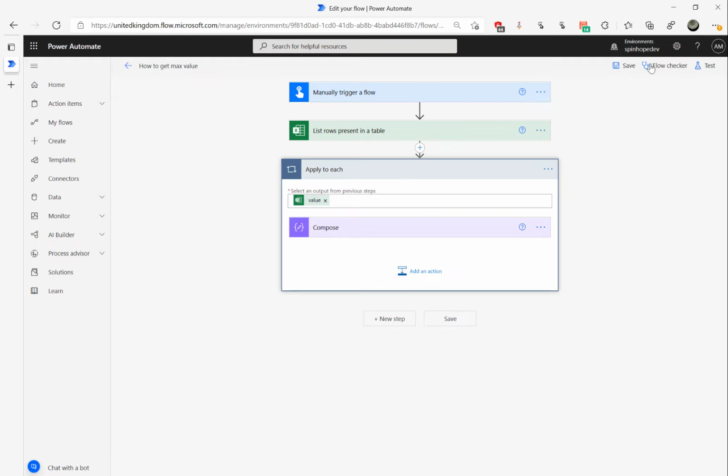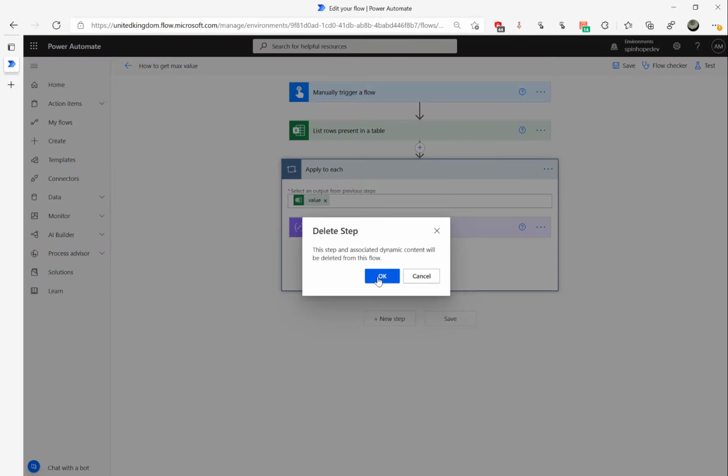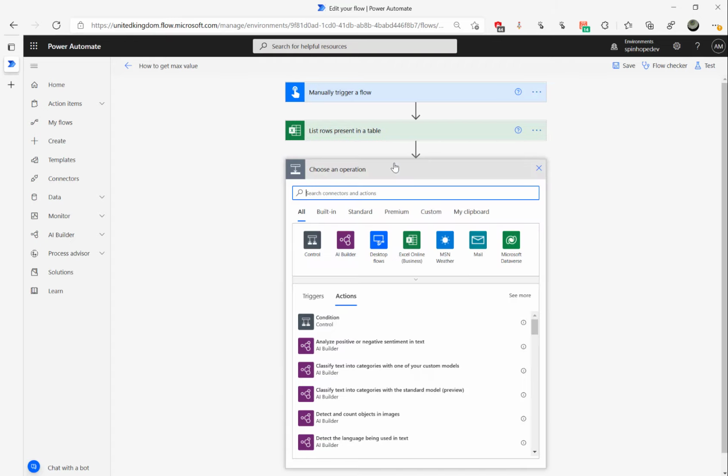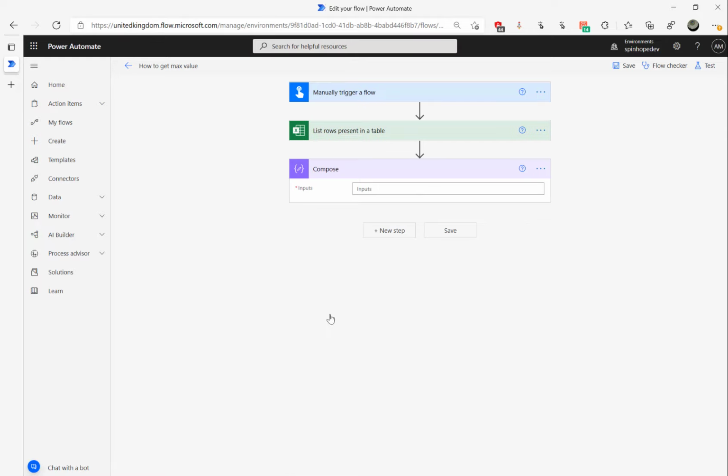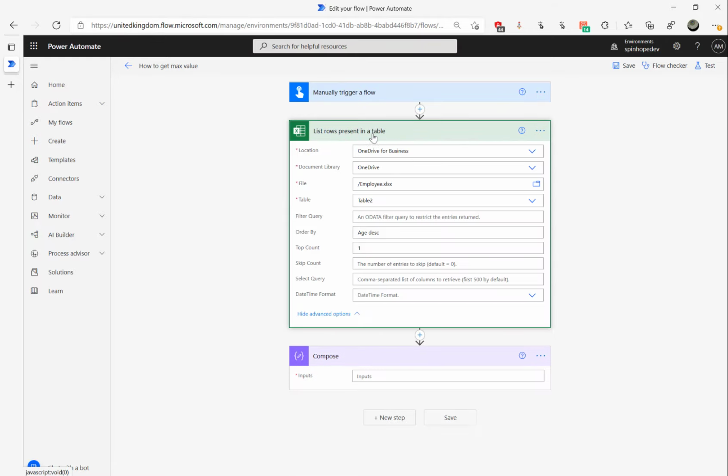But I don't want to go through this and apply to each loop. So what I could do is, I'm going to remove the apply to each loop and add the compose action again back. Because I know it's only going to be one record because I used the top count 1. But again, because it's a list rows, I know it is going to return more than one row. Hence, it's going to apply the apply to each loop when I add the properties.